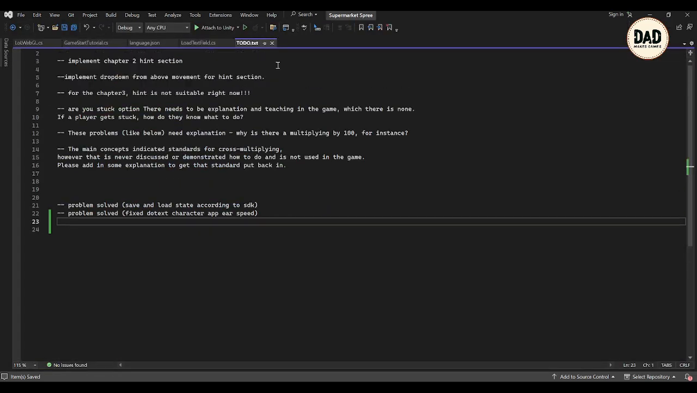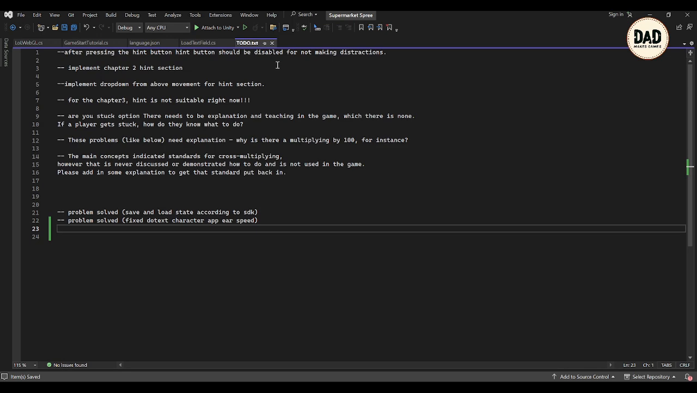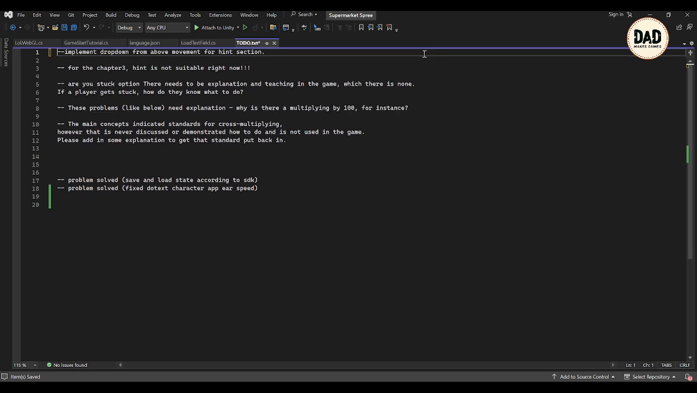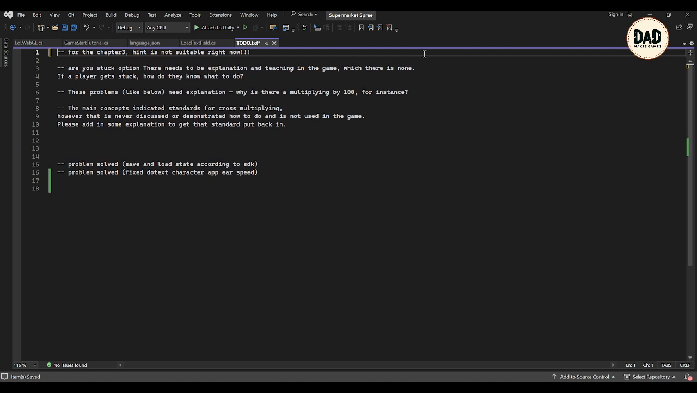But that's it for today, and I do not have too much time left. Let's go over the to-do list. After pressing, the hint button should be disabled. Okay, this is done. Implement the chapter 2 hint section, it's also done. Implement the drop down animation, okay, it's also done.